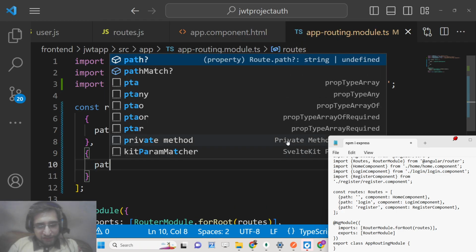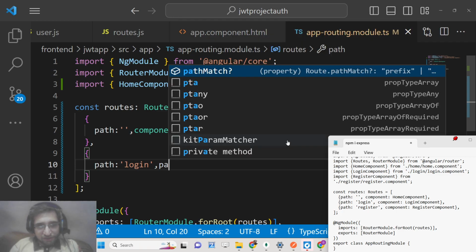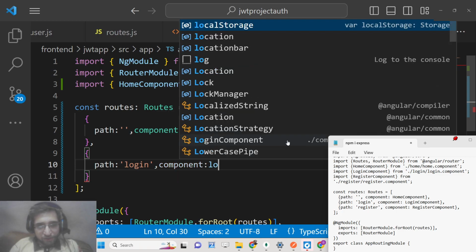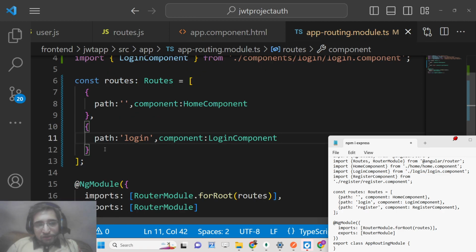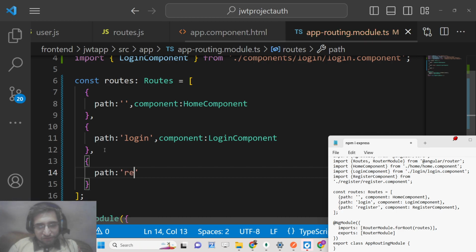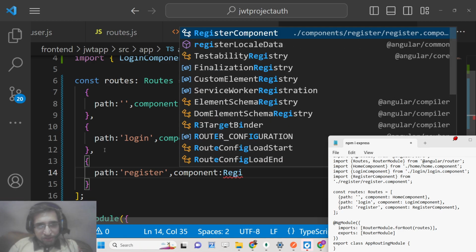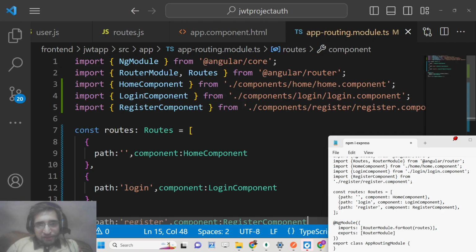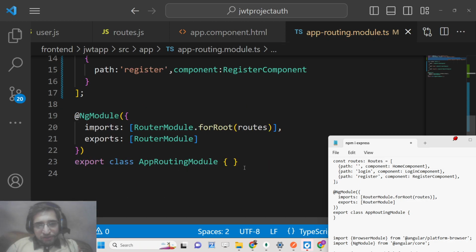And then we will have the second path, guys, which is if the user goes to /login, this component will get loaded, which is the login component. Login component, you can see. And similarly, we will have the path for register as well. Whenever the user goes to the register path, this component will get rendered, which is the register component. You will see that all these 3 components are loaded here. So that's all that you need to do inside this file, guys.